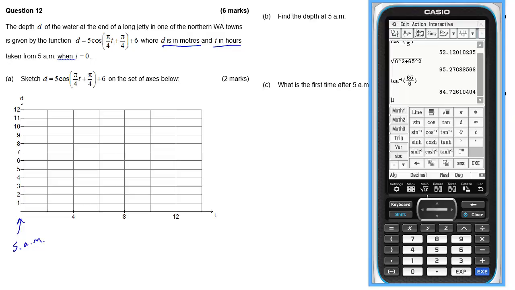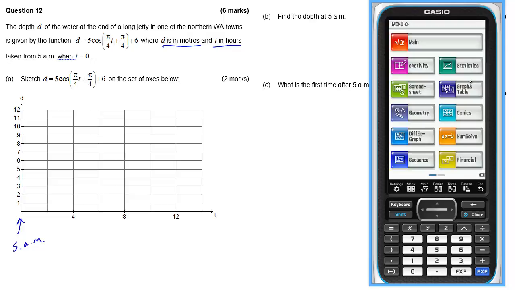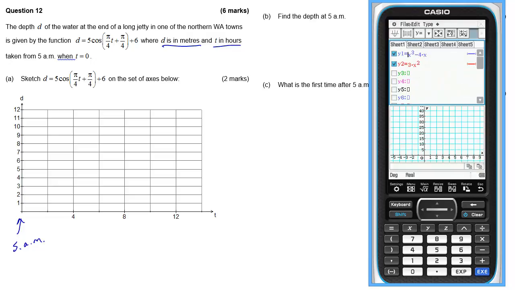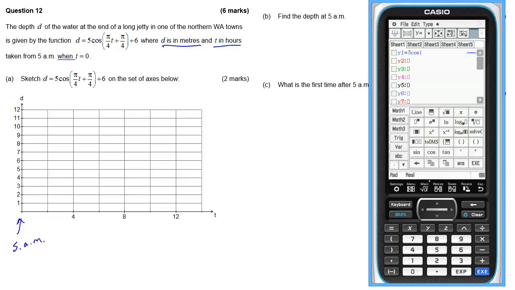Now, we have the calculator available. So let's go to Graph and Table, clear anything that we have there at the moment, and then put in this function. Of course we'll need to be in radians for this type of question. So we have 5 cos, then pi by 4, and we won't be able to use t here, we'll use x instead.